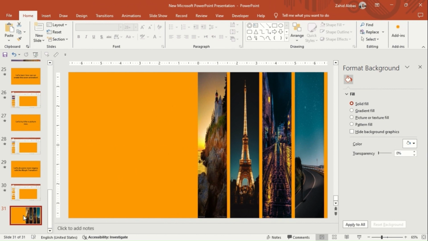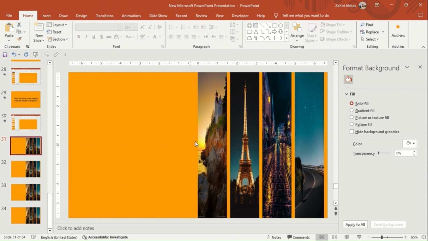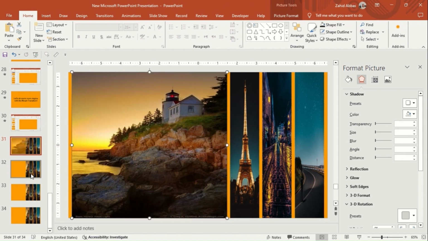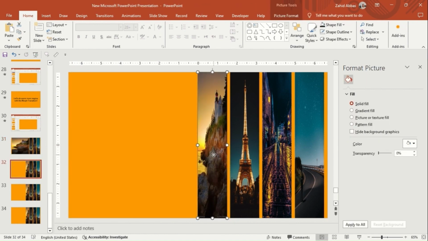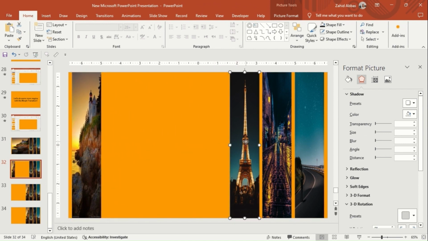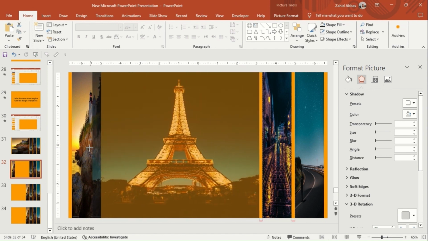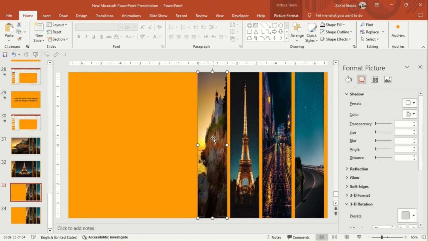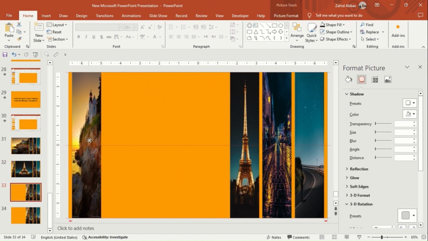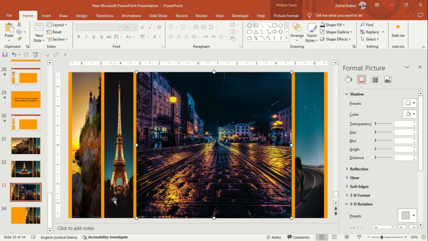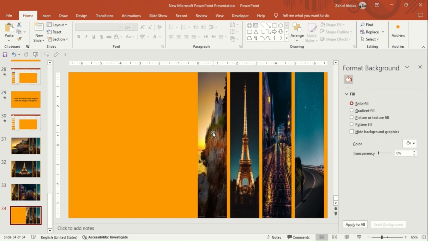Make 3 duplicates of this slide. Go on the first slide and increase the width of first picture. Go on the second slide, change the position of the first picture and increase the width of the second. On the next slide, change the position of the first 2 pictures and width of the third one. On the fourth slide, repeat the whole process also.